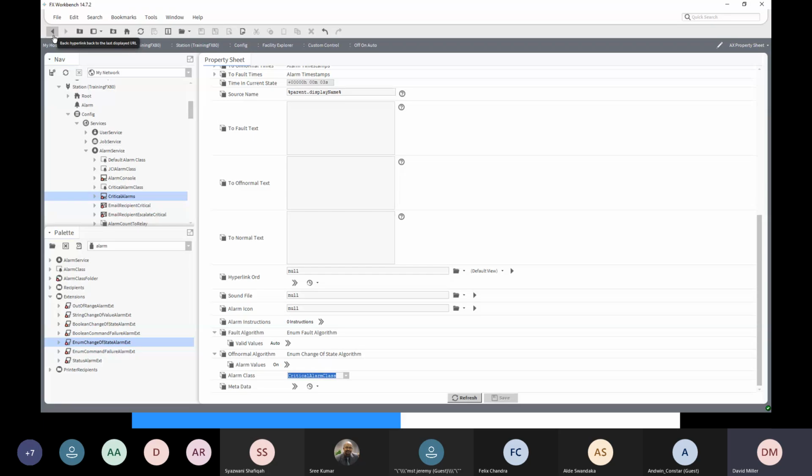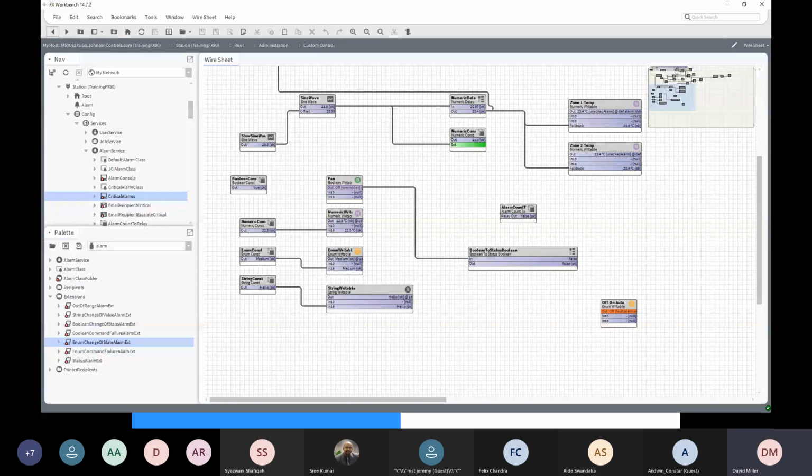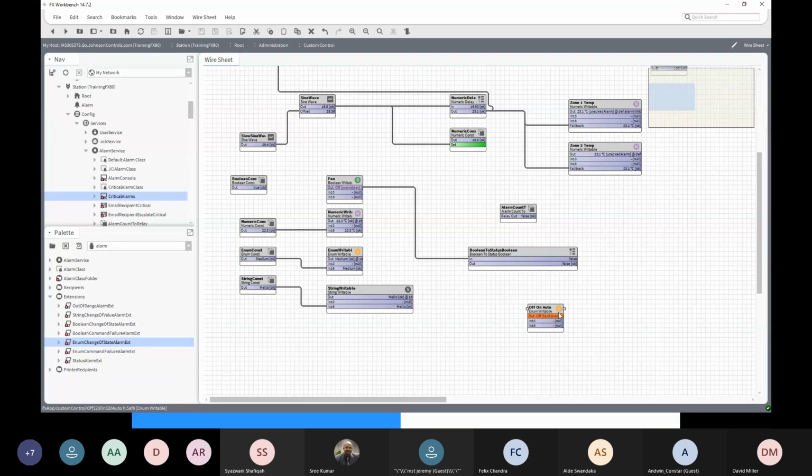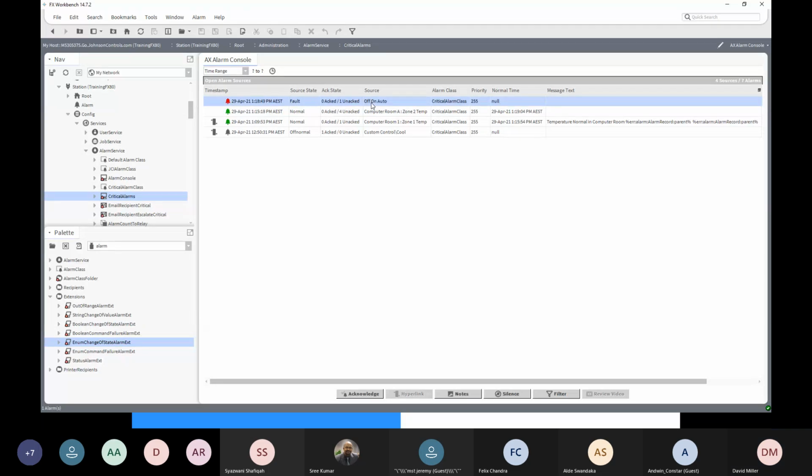So now let's go, and the point name is going to be parent display name. So it's going to be called off on auto. Let's go back. So currently the output is off. Which is considered a fault. And it should be in the critical alarms as a fault, which we can acknowledge.